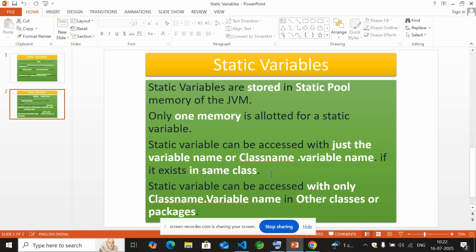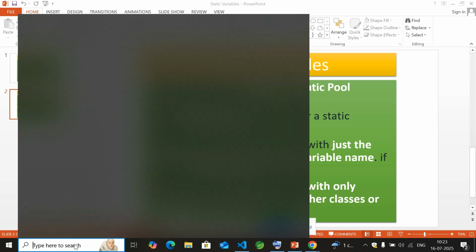If you want to access a static variable from a different class, you compulsorily have to use the specific class name in which it is declared, dot variable name. That is how you should access a static variable from a different class or from a different package. We'll see all this with an example. As of now, this is static variable. We'll start doing the example program.